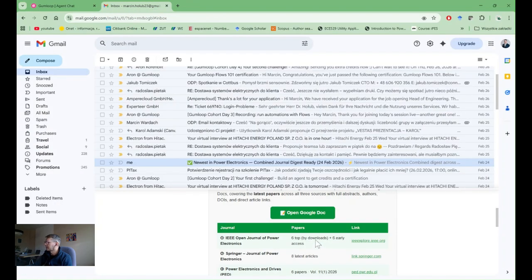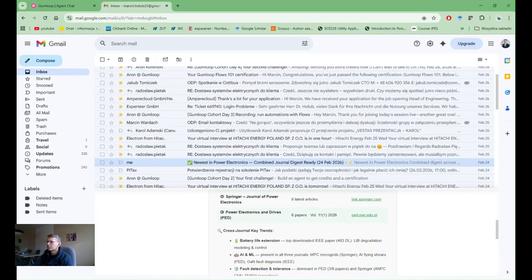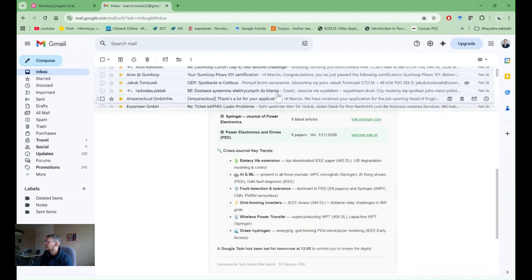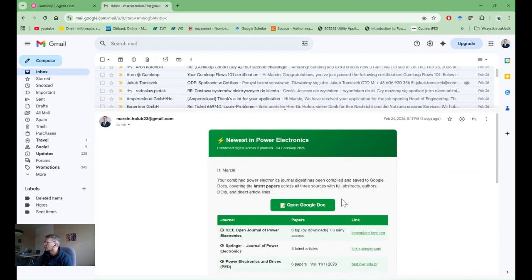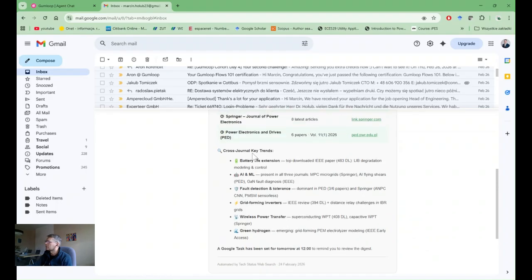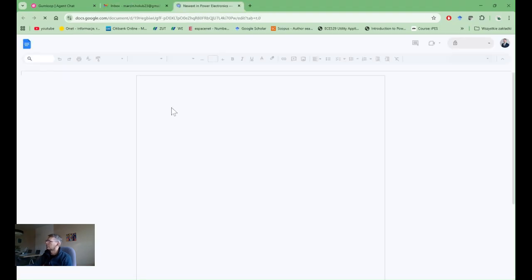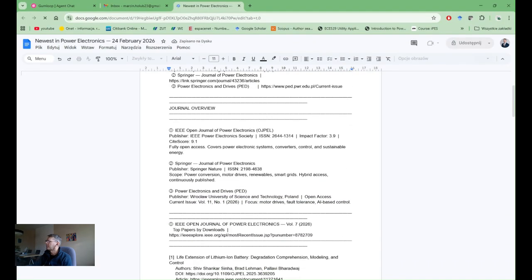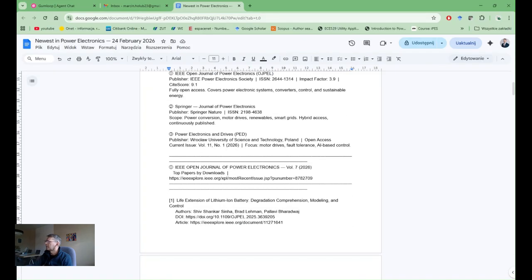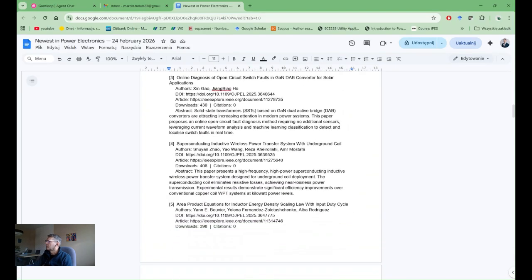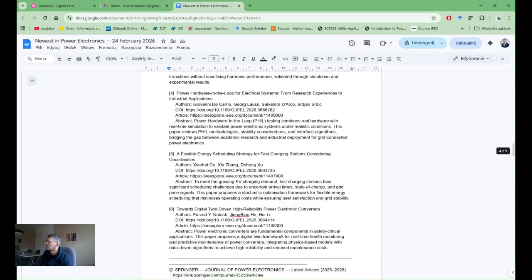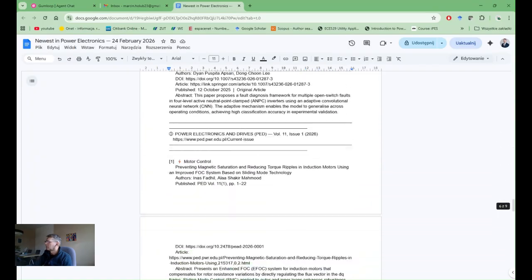So if you want to check it, I got an email summarizing this, not only papers, but also the trends. As you can see, also in power electronics, AI and machine learning are important trends. And I can open the Google Doc where every paper is shown with the title and the hyperlink where I can access it. I can go through citations. I can go to all of the journals that were analyzed.